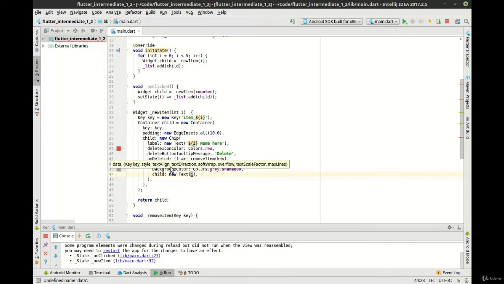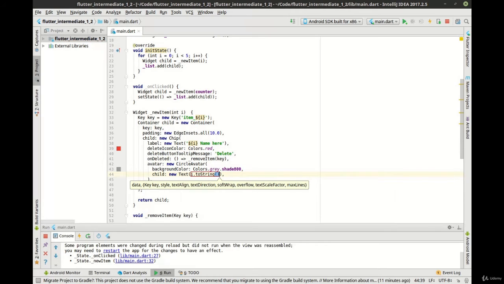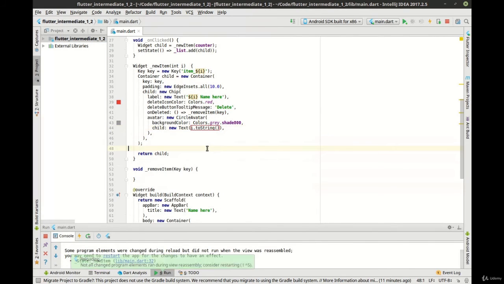And in here we're just going to say i.toString. All right, so I realize this function's a little bit action-packed. Now let's break it down a little bit. In the new item, basically we're just going to create a key, create a container. That container, we're going to link the key.